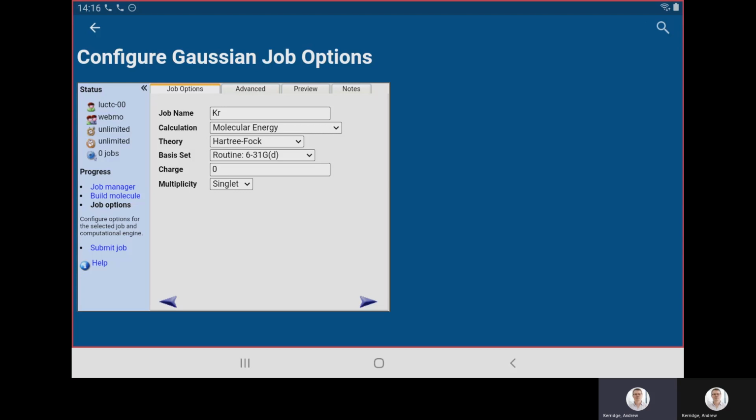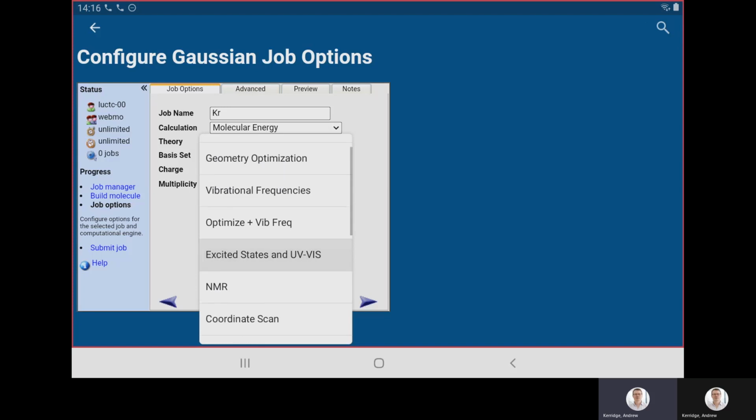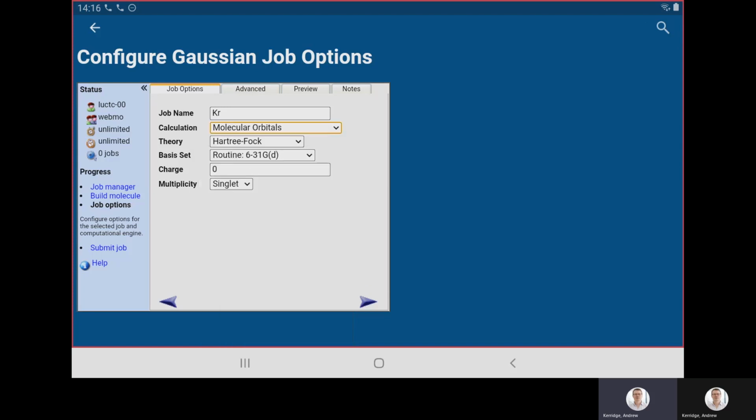So the first thing we need to select is the calculation type. Where it says calculation, we just touch the drop-down menu. We've got a set of options there. We need to scroll through them until we get to the one that says molecular orbitals. So select molecular orbitals.